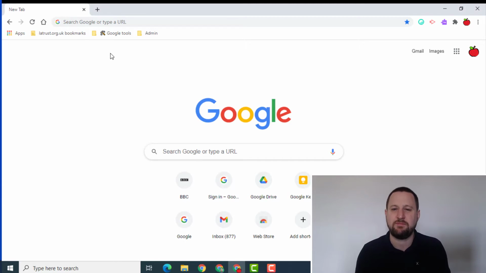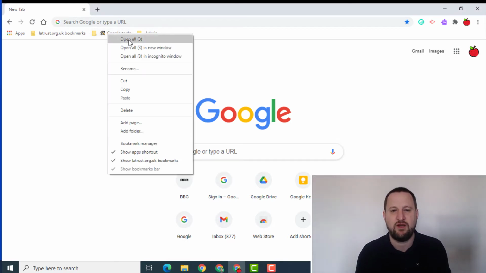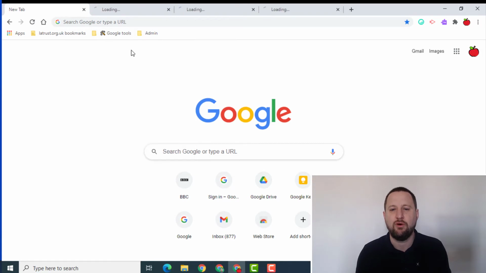So one last tip in helping you become an expert in managing your bookmarks is once you've got them all set up, imagine you come in fresh on the Monday morning and you want to open up a set number of bookmarks. If I've got them all in one folder, I can right click on the folder and click open all, and therefore I just open those up and I'm ready to go straight away.